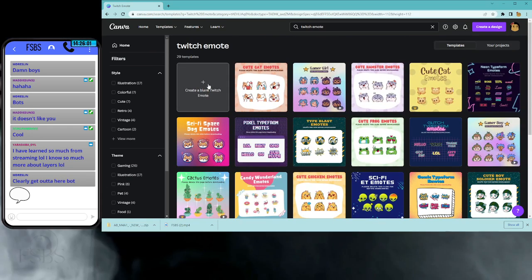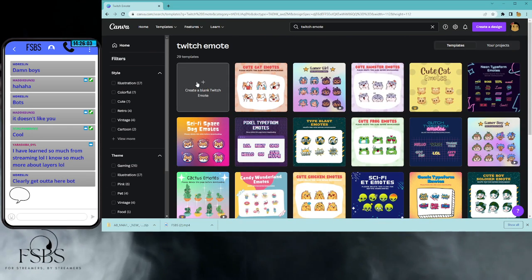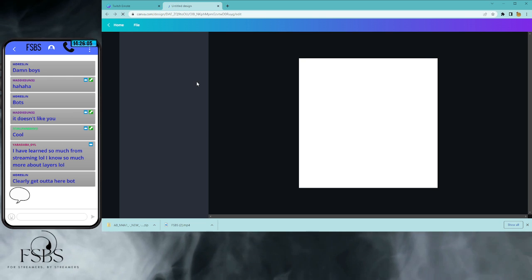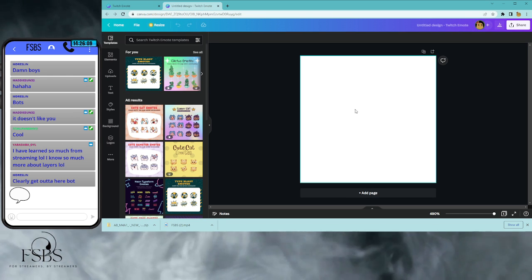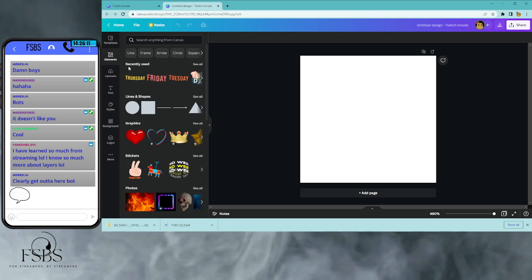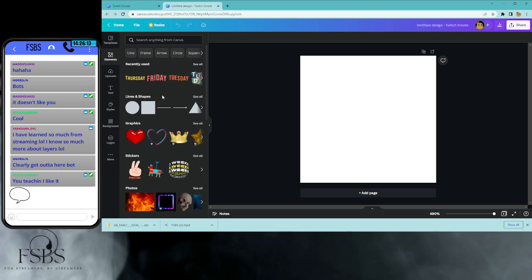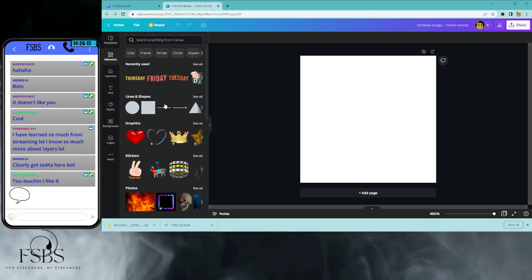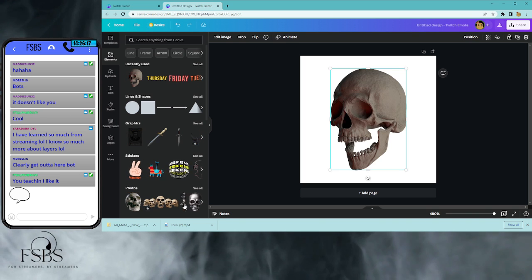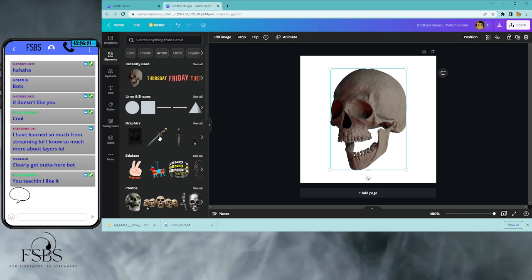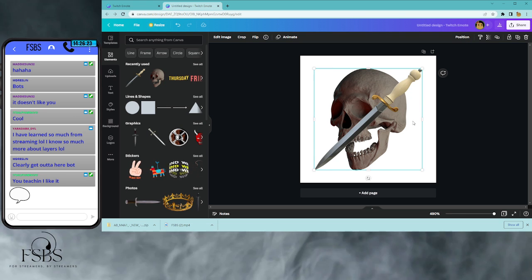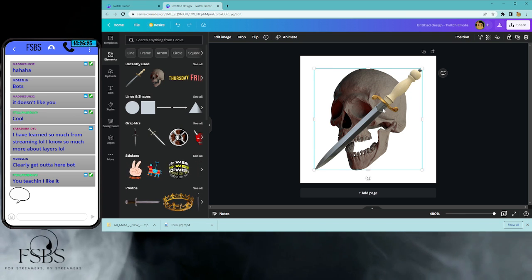Or we could go to create a blank one. So let's create a blank one. Now, if we have a skull, I don't know why. You could have a skull. You could add a sword that goes through it. I mean, your possibilities are endless.